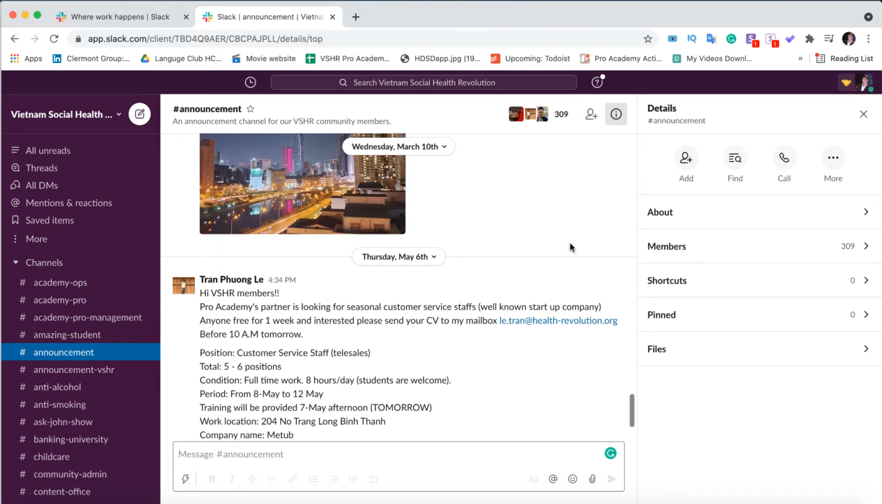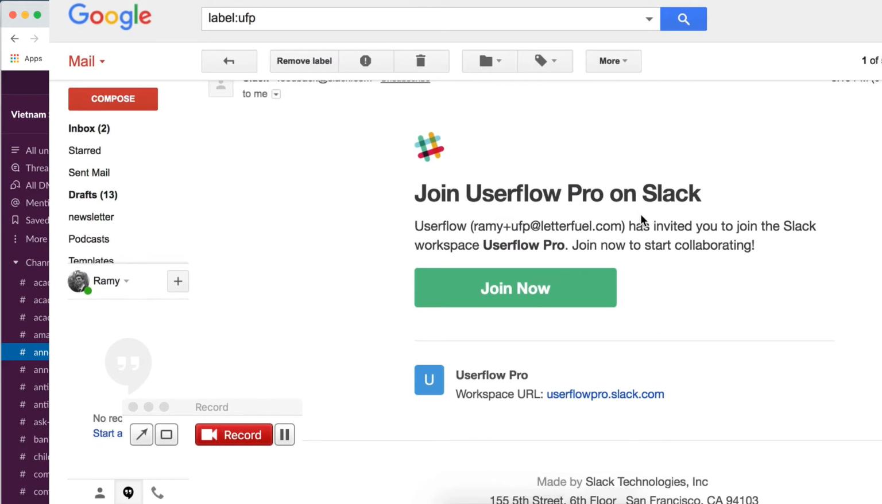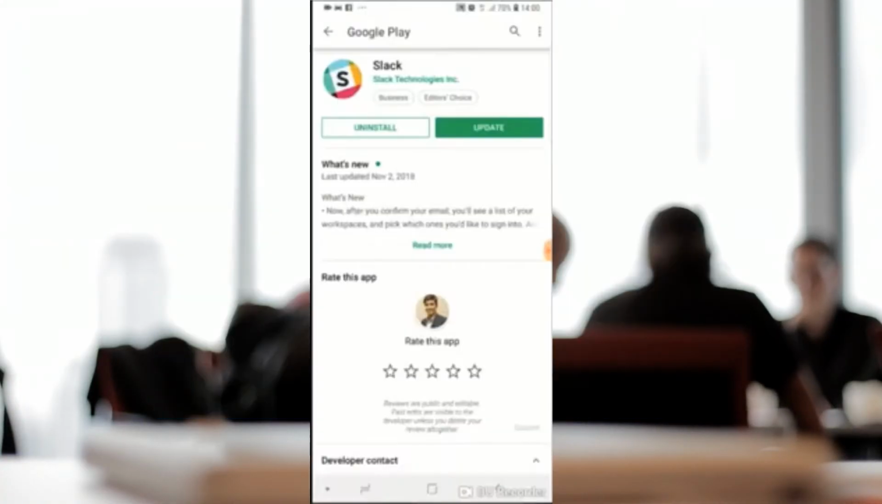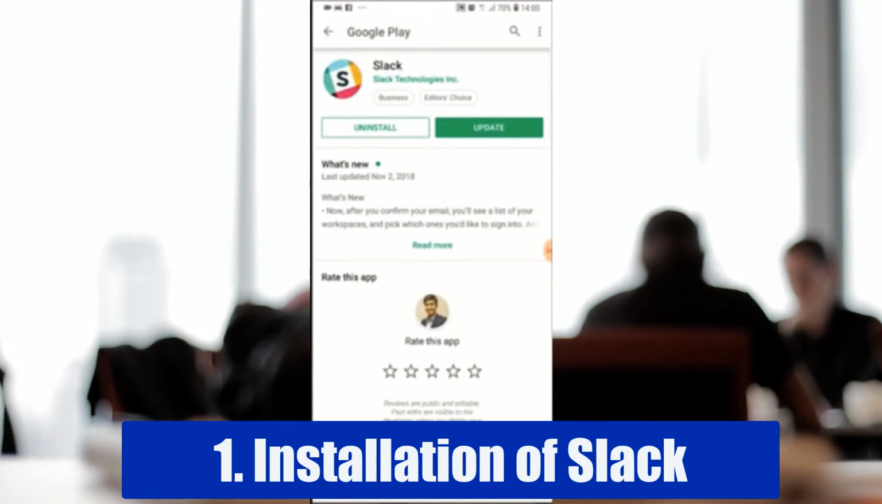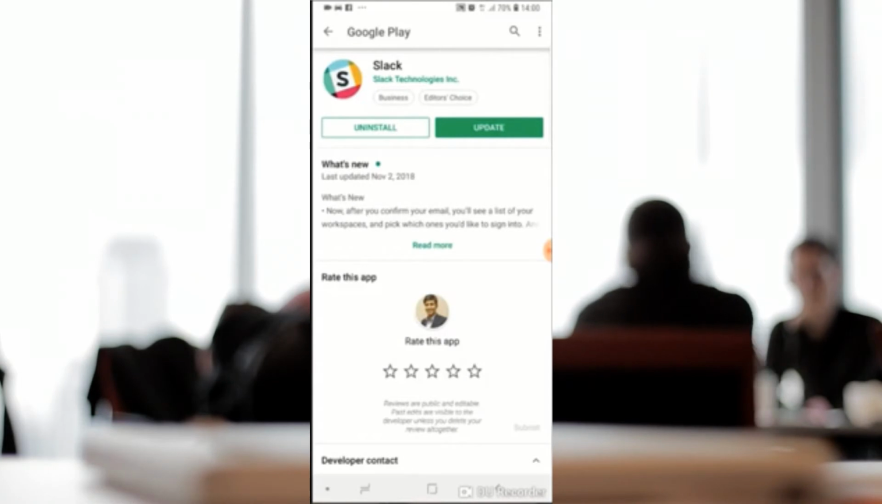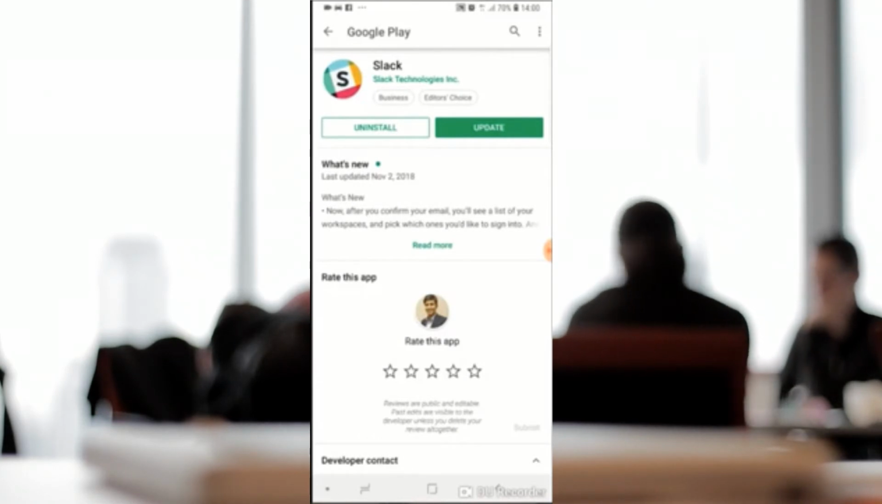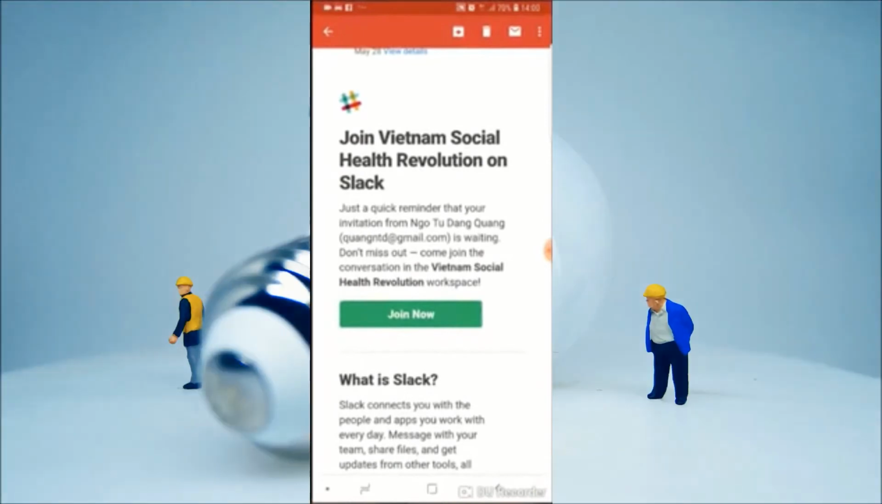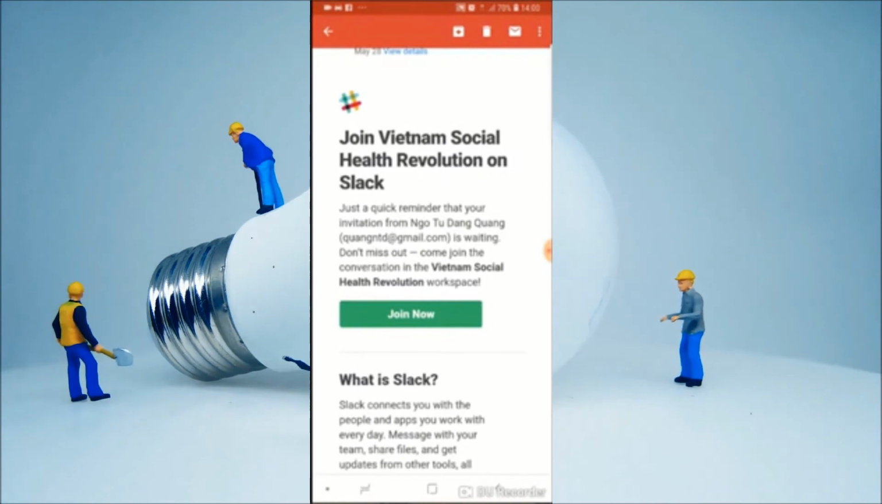Then that person will receive a notification. If you are invited to Slack, you will receive a similar email on your phone like this, or if you open Gmail or any web browser, it will look like this. You go to Google Play, search Slack, find this app, and install it on your phone. Then, if you have already become a member of VSHR, you will have received an email like this. You just press join now, and then you open it, and it will pop up.